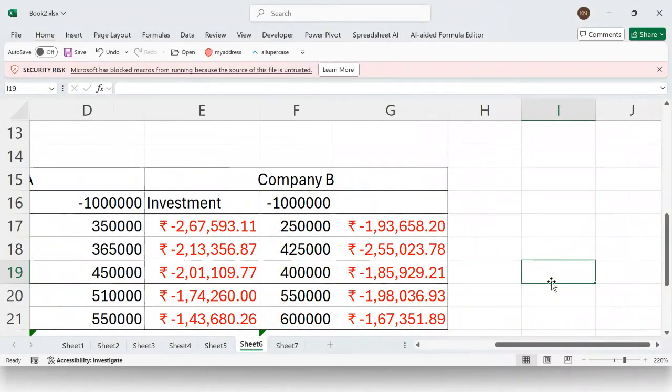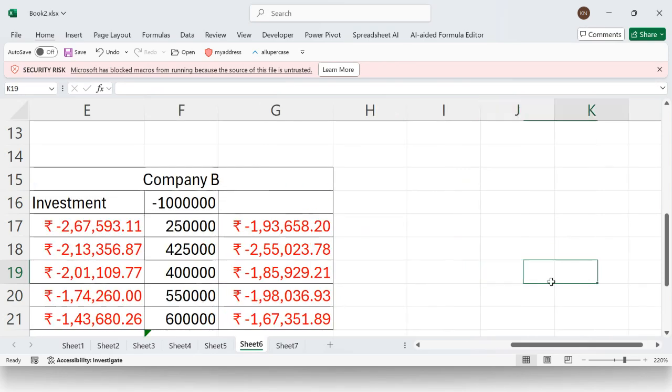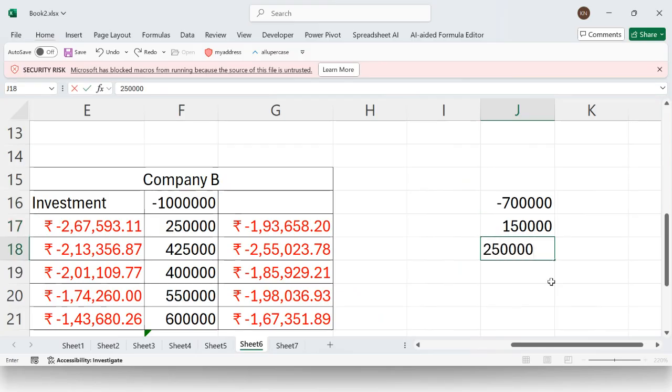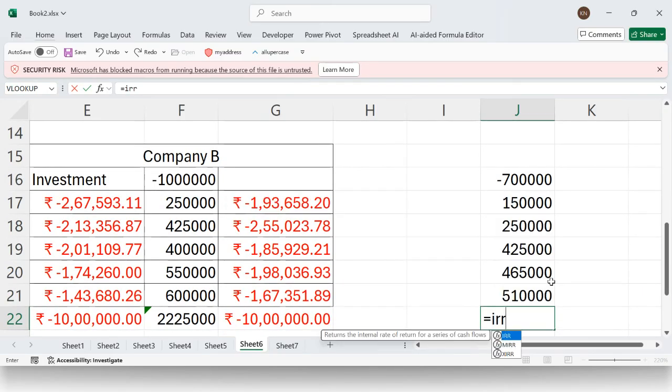See, IRR is about internal rate of return. Internal rate of return is a rate where all the inflows will be equivalent to the outflow. For example, suppose in any company I am investing 7 lakh rupees. Okay. And I'm getting returns over five years: 2,50,000, 4,25,000, 4,65,000 and 5,10,000. So that is equal to IRR.